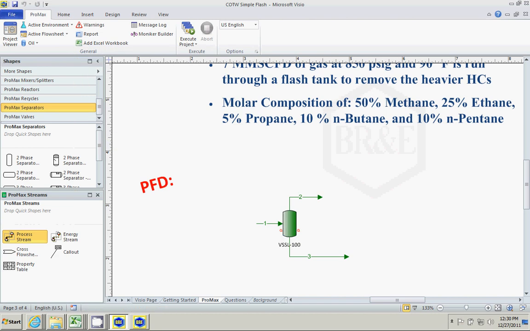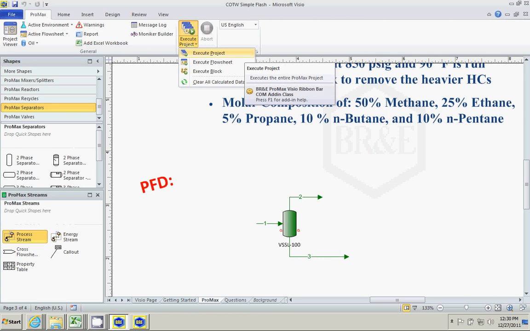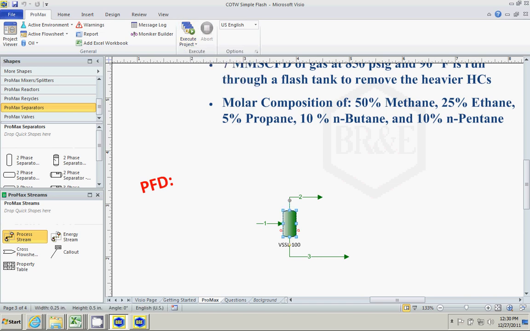Another option to run would have been to go to the execute option, where we can execute a project, flowsheet, or block. In ProMax, you have an option to run either a single block, an entire page, or the entire project. And you're going to be using those depending on what you're looking for in terms of results.